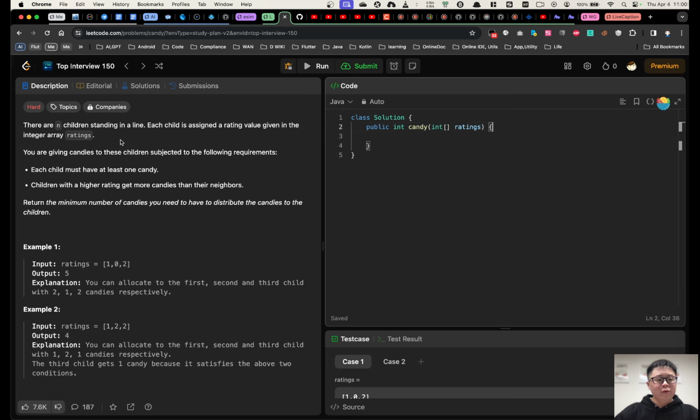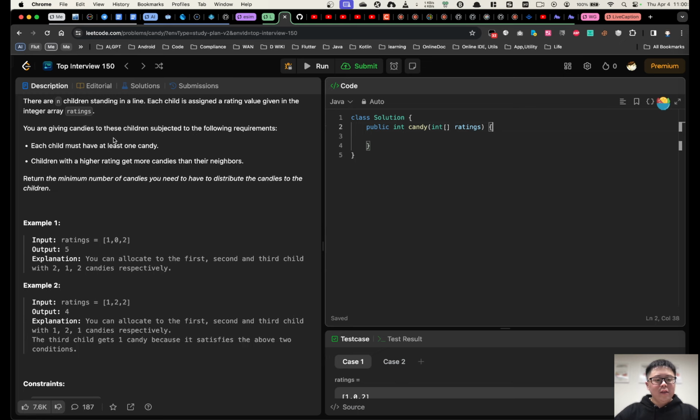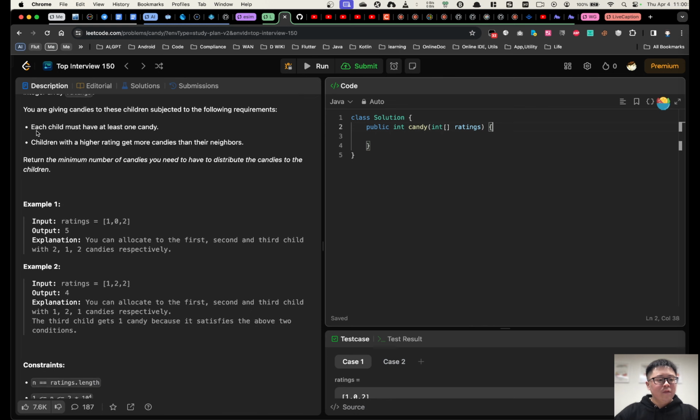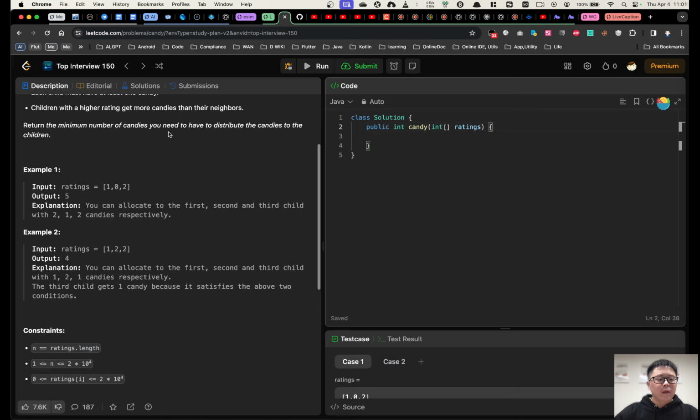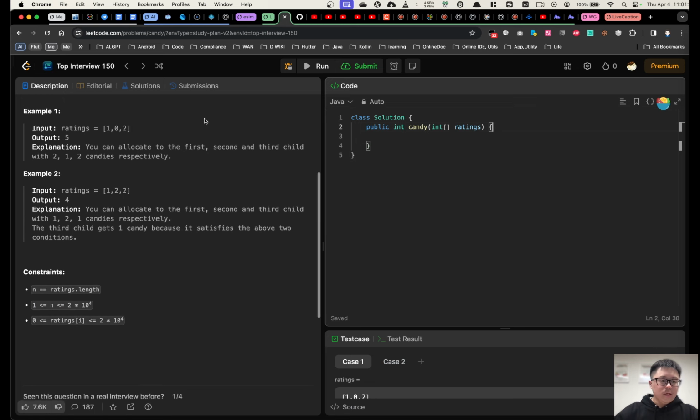There are n children standing in a line. Each child is assigned a rating value given in the integer array ratings. We are giving candies to these children subject to the following requirements. First, each child must have at least one candy. Children with a higher rating get more candies than their neighbors. Finally, we have to return the minimum number of candies we need to distribute to the children. Here comes the example.